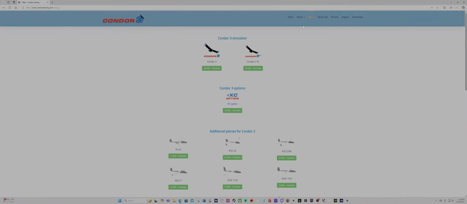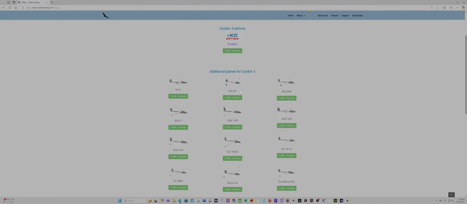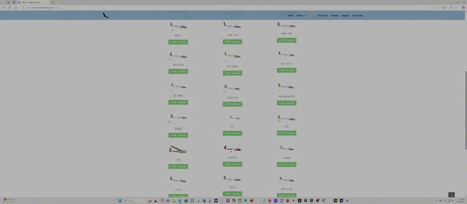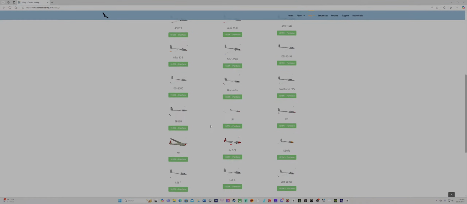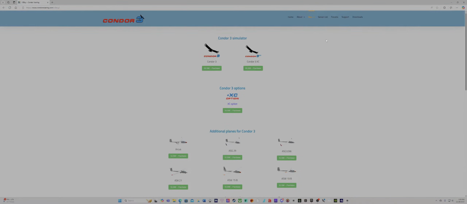So first you want to go to Condor's website, condorsoaring.com. And we can look, you want to buy the sim right here. You can look at Condor 3 in the XC version. Here's all the planes you can get. They're mainly for 10 or 15 bucks. A lot of cool ones there. And maybe pick out one that you're training in or you just think it's pretty cool.